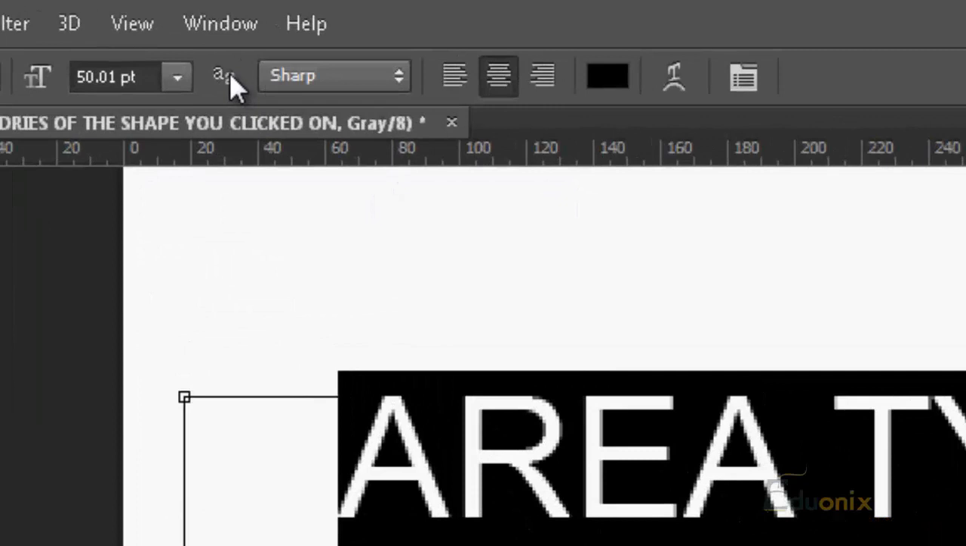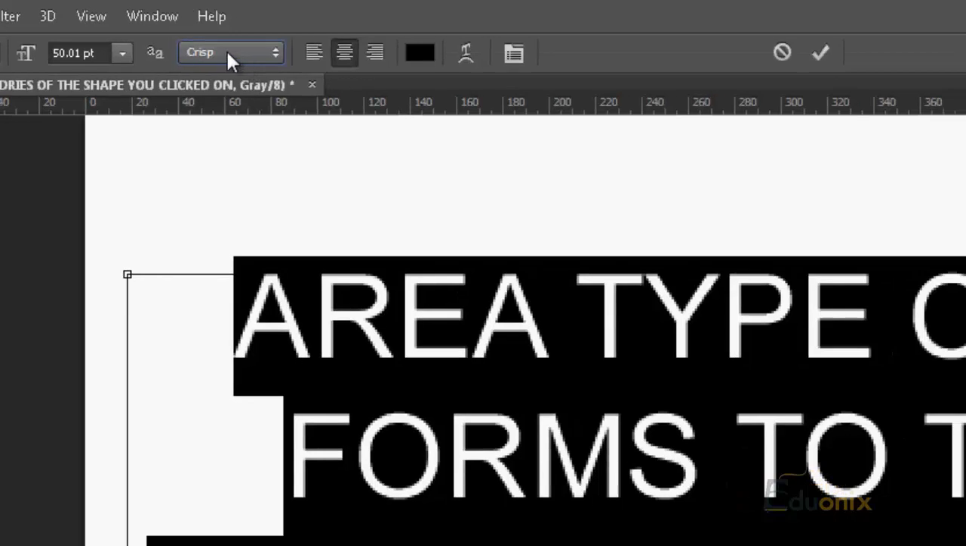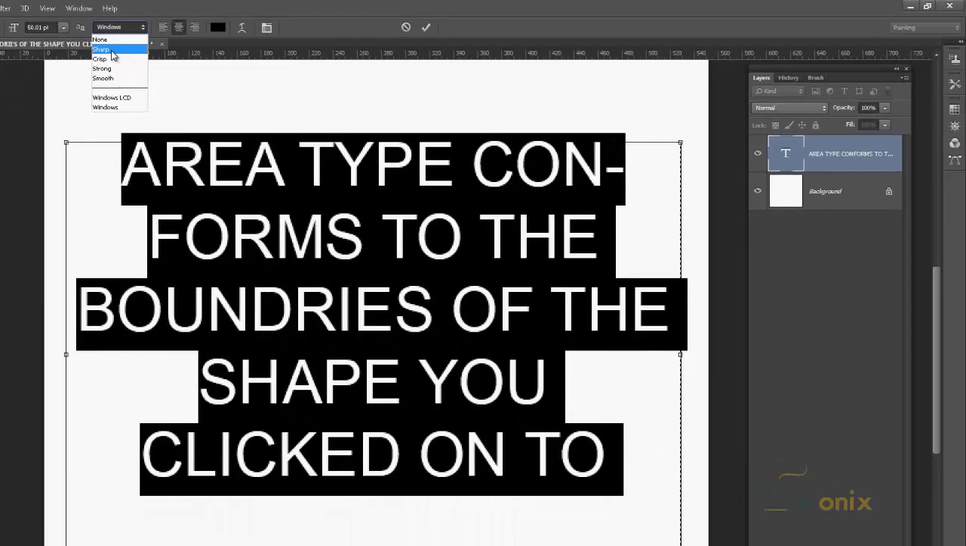So anti-aliasing or aliasing, I think it's aliasing, I'm not sure. But it's right here. You have an option of sharp, crisp, strong, and smooth. And just cycling through these, you can see what it does, basically what it sounds like. And then Windows LCD, and Windows. I'm not really too sure what those do, but I suppose it's for a Windows LCD screen, and a generic Windows anti-aliasing.